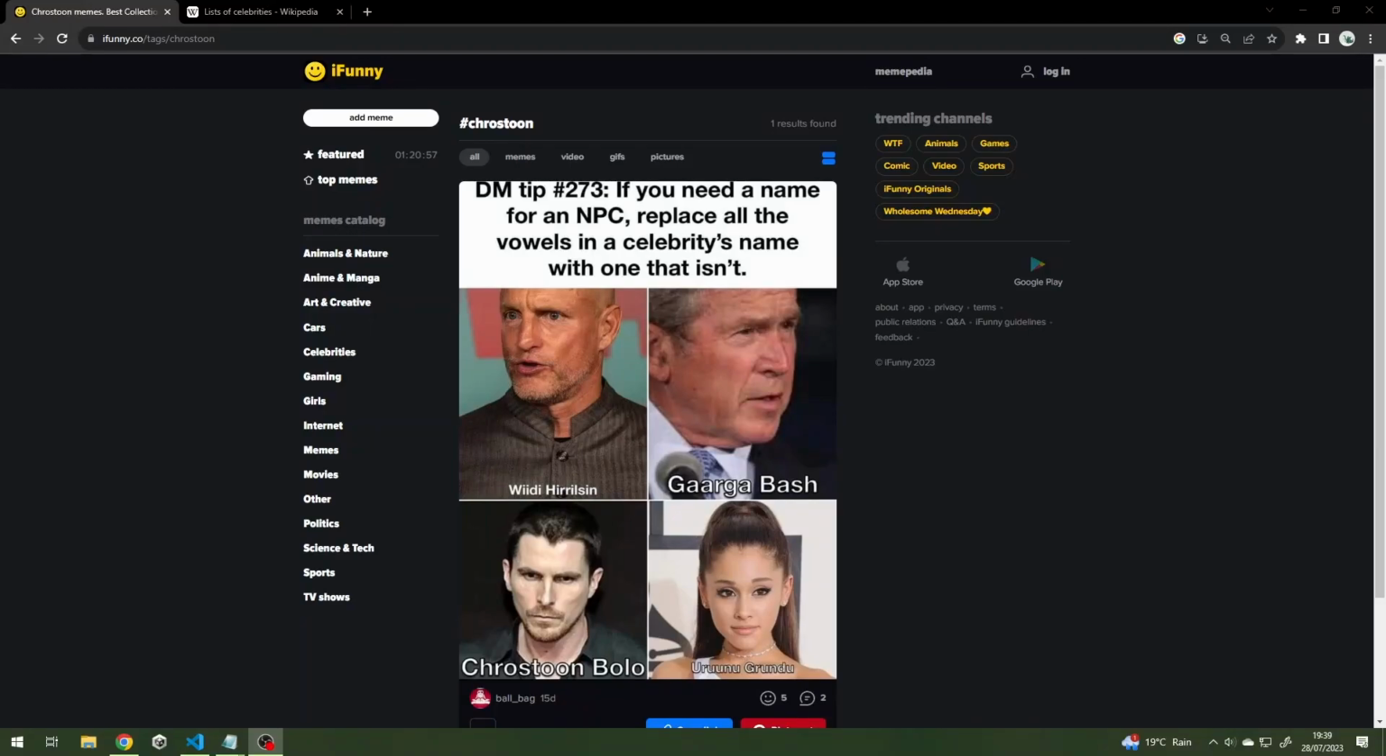I'm Andy. Today we're going to be building a simple application to fetch a list of celebrity names and convert them to NPC names. So I came across this meme a few days ago. It just says if you need a name for an NPC character, replace all the vowels in the name with one that it isn't. And I thought that would make quite a good project.